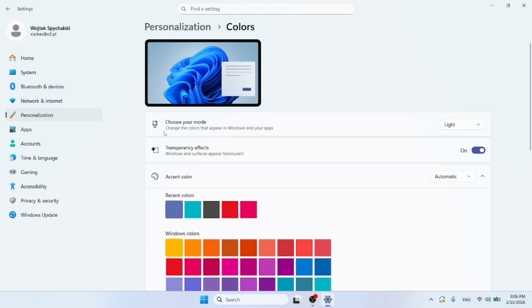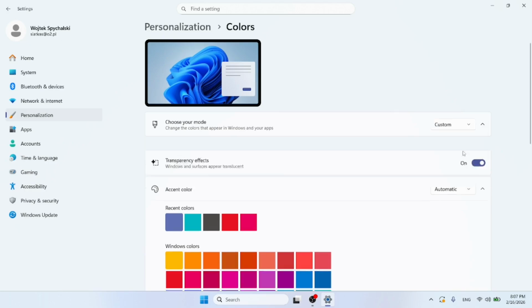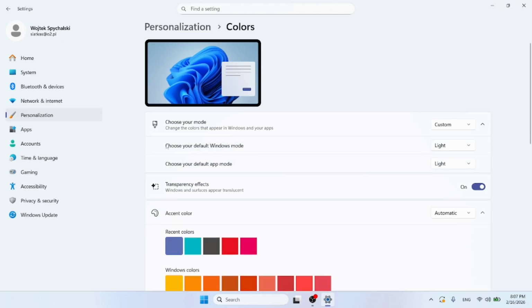This option will let you change the colors that appear in Windows and your apps. By default it is set to light, and if you click on this option, you can see three options here. First one is light, second one is dark, and the last one is custom. So I recommend you select custom mode, and now two new options will be displayed here.